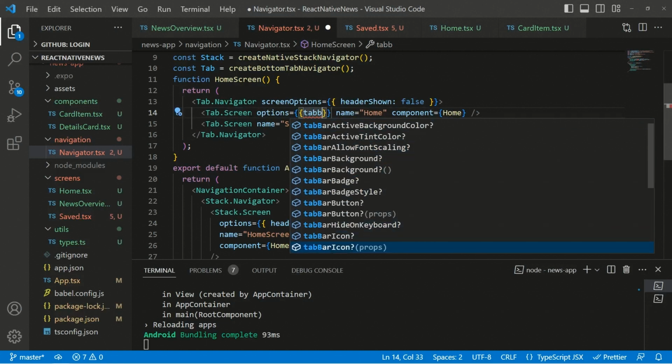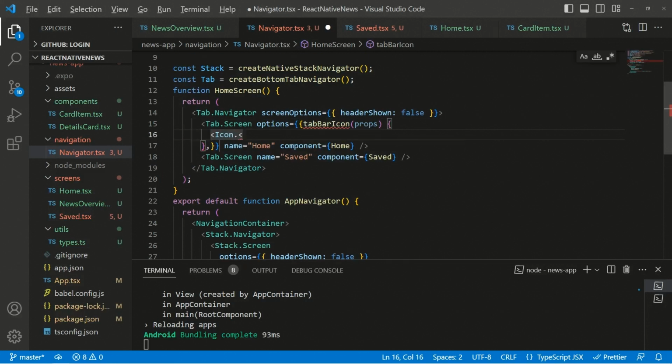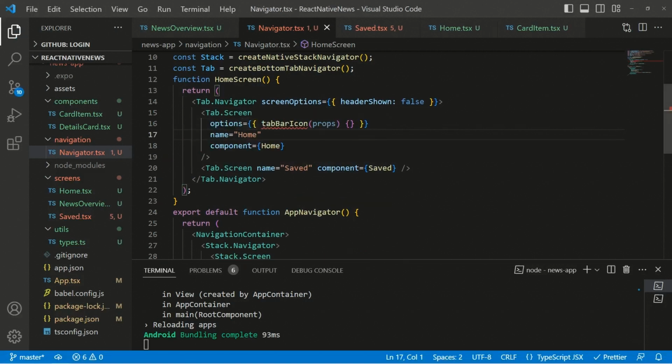You can see we have the tab bar icon, but we need it with the props because we need some state data as well. So we need the use of the props here because we need the focus property, like if the screen is currently open, then we need to show the different icon. If the screen is closed, then we need to show the different icon. So with that, we need to use the props.